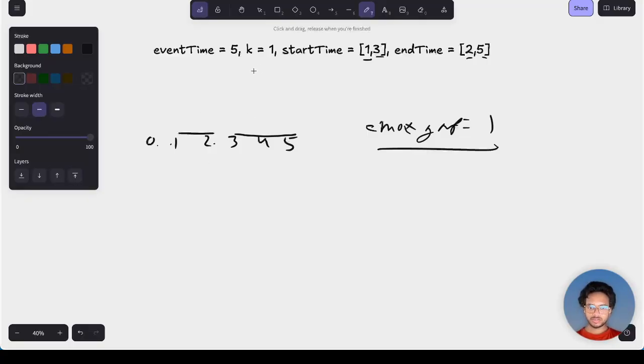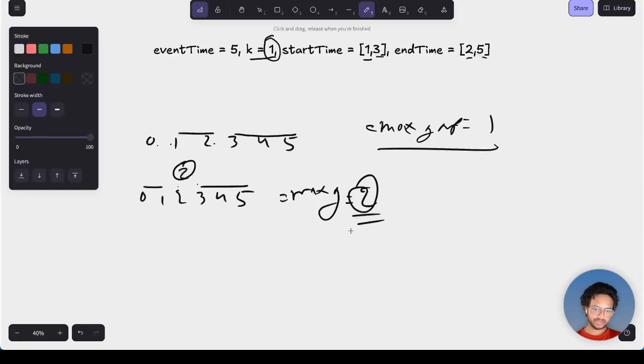But how many meetings can we reschedule? We can reschedule only one meeting here, the value of k, maximum. Now, instead of doing it like this, can I say our first meeting, instead of 1 to 2, I can do 0 to 1, and the last meeting is 3 to 5. Then we have 2 and 3, a gap of 2 here, right? So now our max gap is 2, and this is our answer.